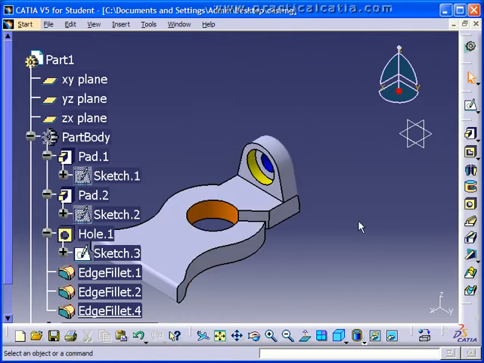So let's take a moment now to minimize the presentation and go ahead and experiment with Hide Show and Swap Visible Space. And then when you're done, come on back to the presentation.